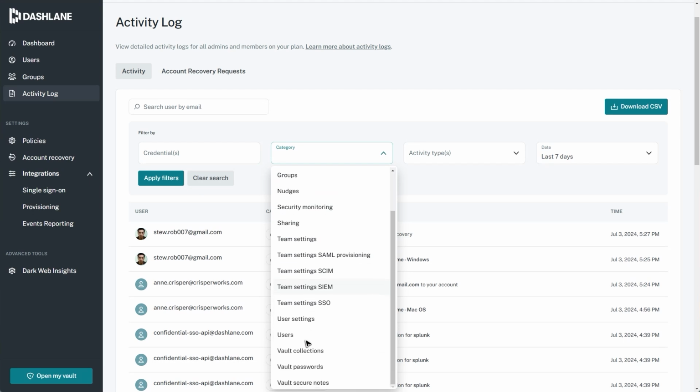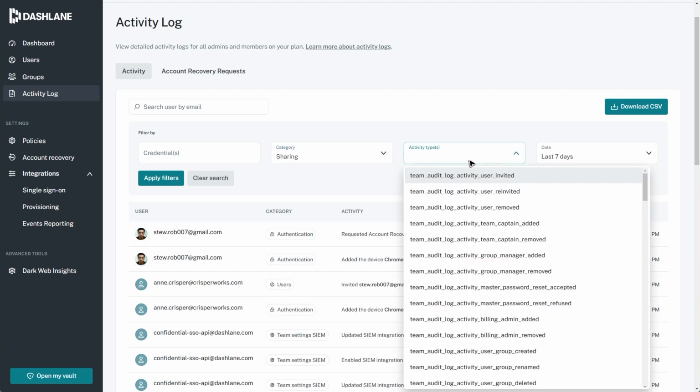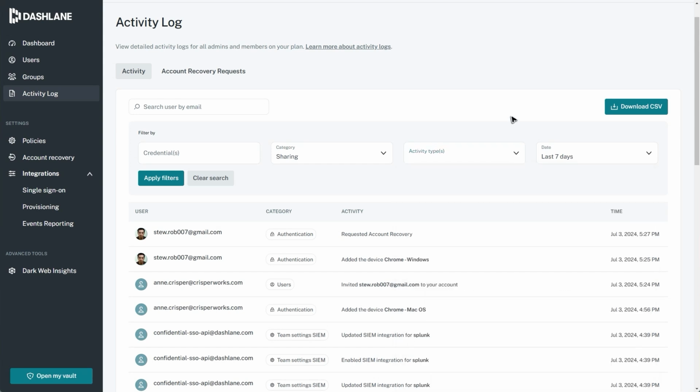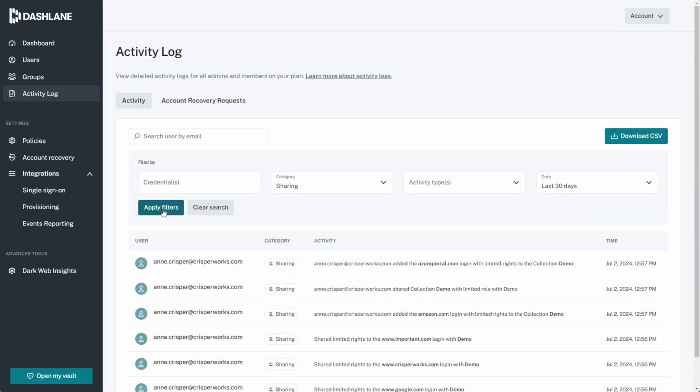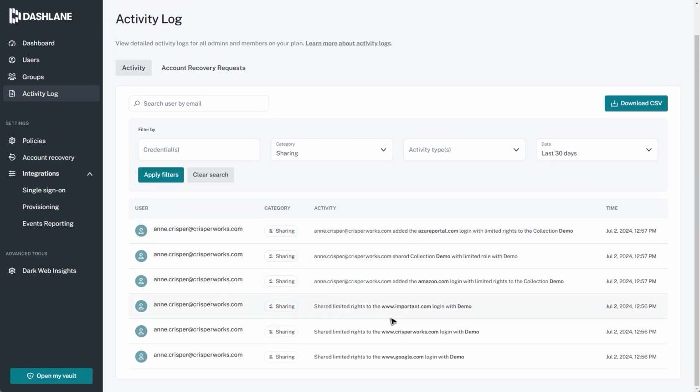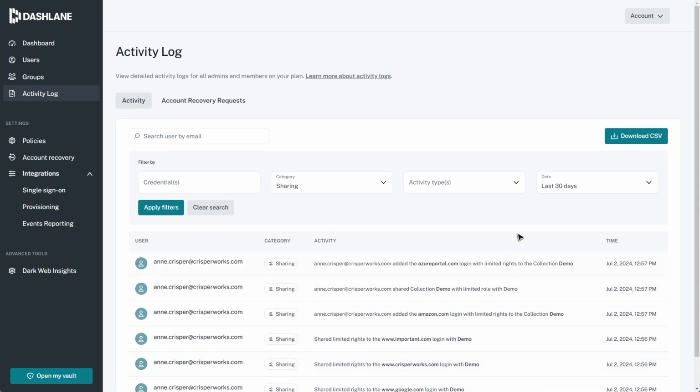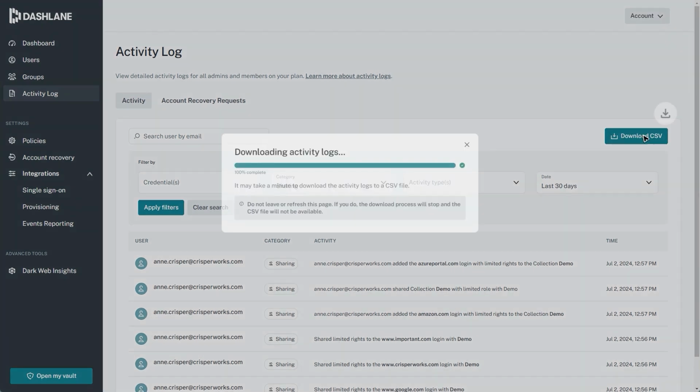And I can share exactly what kind of sharing activity that I want to see. If I want to see some users being removed from groups, invited to groups, or changing settings on a group, for example. And I can also select the last 30 days or the last 7 days, and apply the filters to receive the report. So here I have exactly what I was looking for, but if I want to, I can also have this as a CSV file.